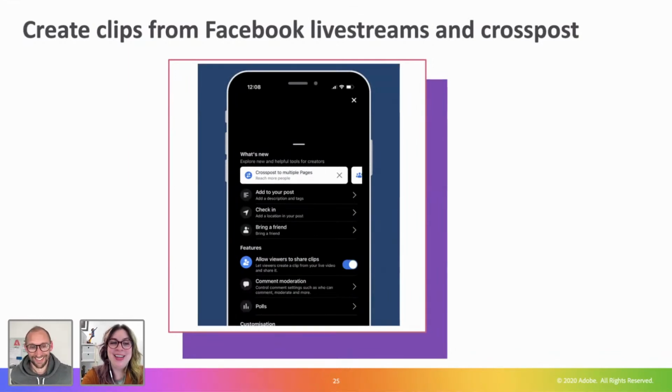Thank God. This is so nice. Cross post to multiple pages at the same time. If you've got multiple Facebook pages, you can easily create a clip from your Facebook Live. Jordan and I will do a lot of Facebook Lives, or we used to before we got too busy with actual work. How dare it? I know.